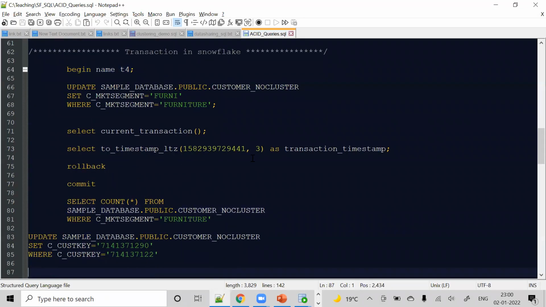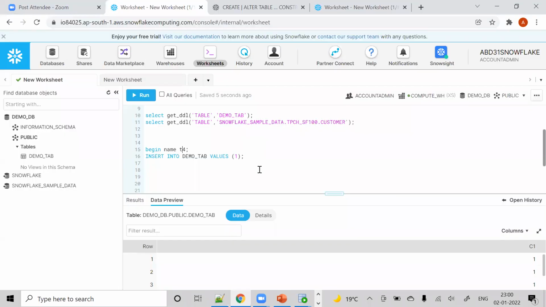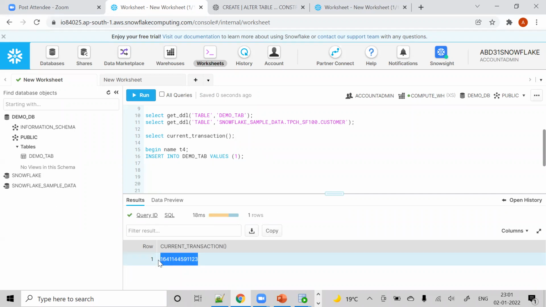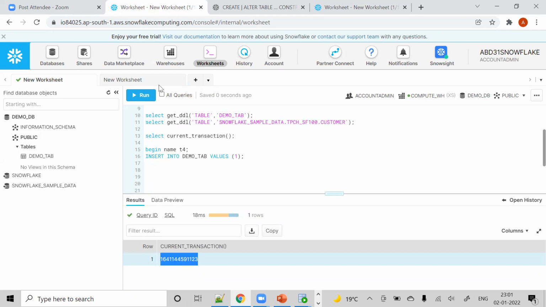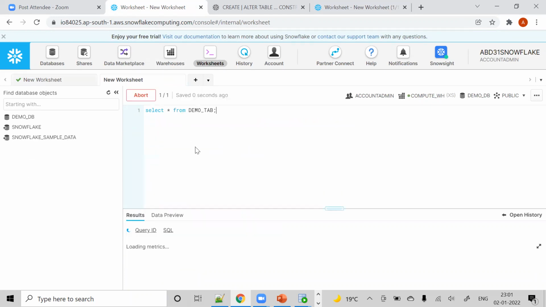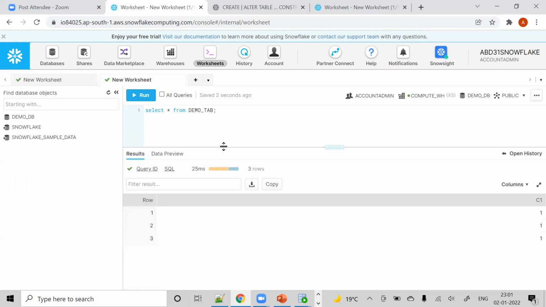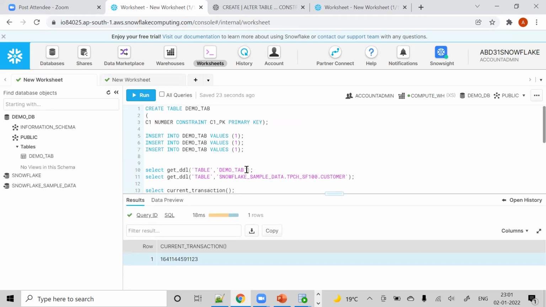And you can select that transaction through this particular context function. So this is the current transaction. Now, what if you go to the other worksheet in the same account? What happens then? See, this also shows 3 rows only. So this is how you can control it.